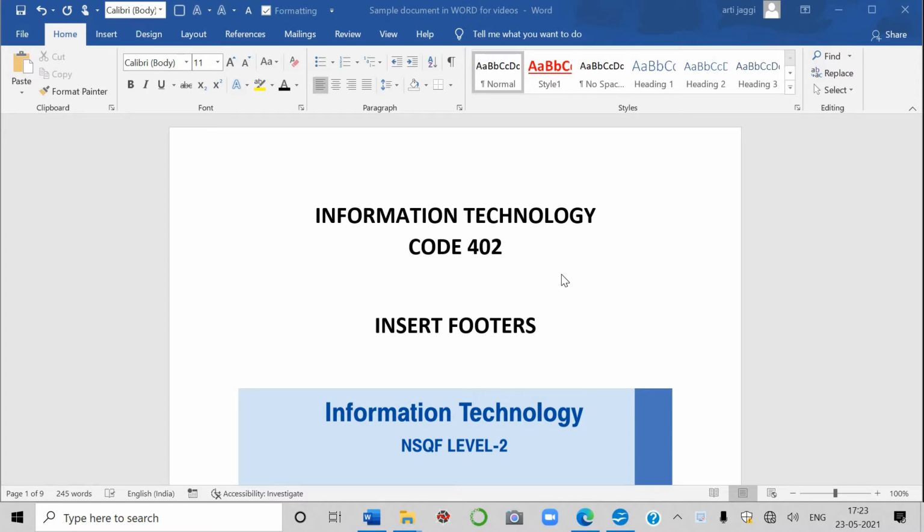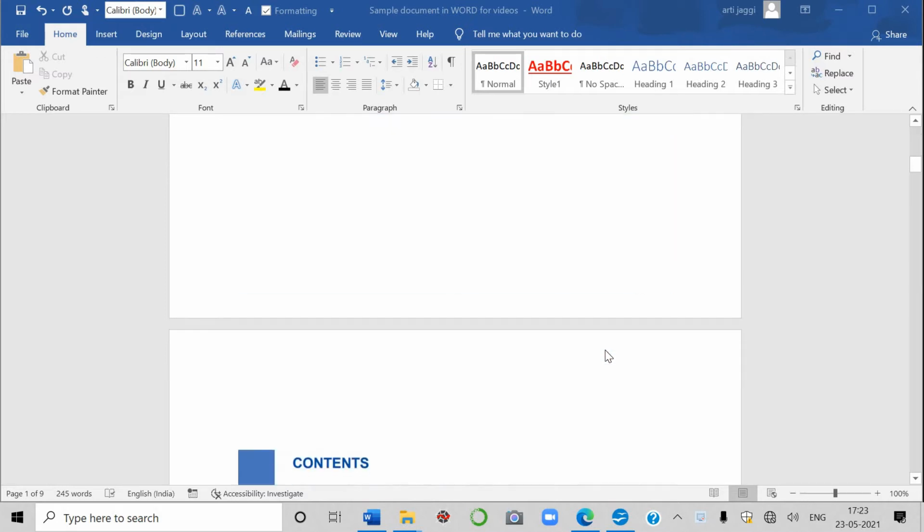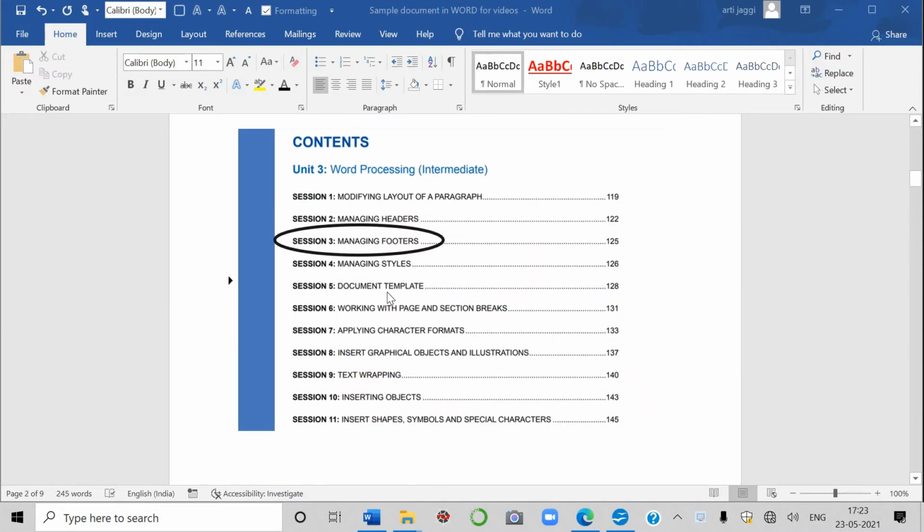In this video, we are going to study how we can insert footers. I'll be teaching you practically in MS Word as well as in OpenOffice. So this is the index for your book, according to your CBSE book. Now this is session 3, managing footers.